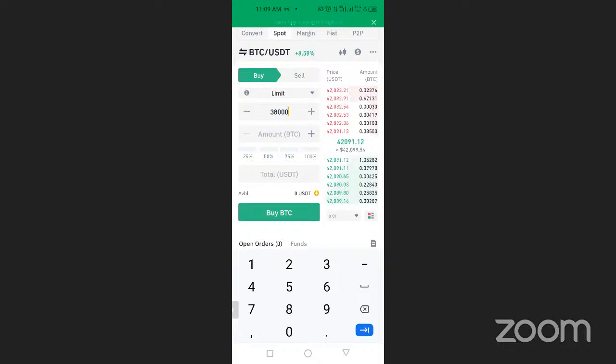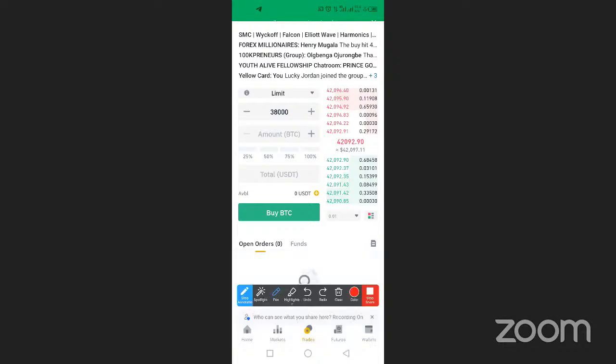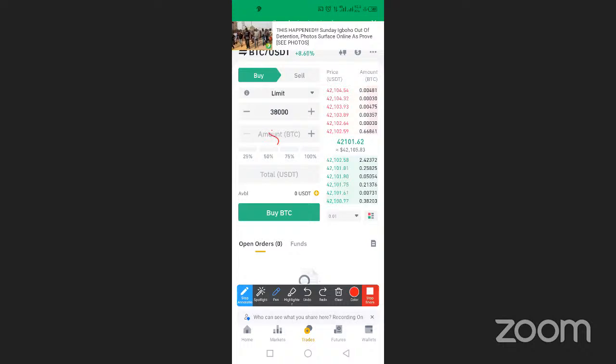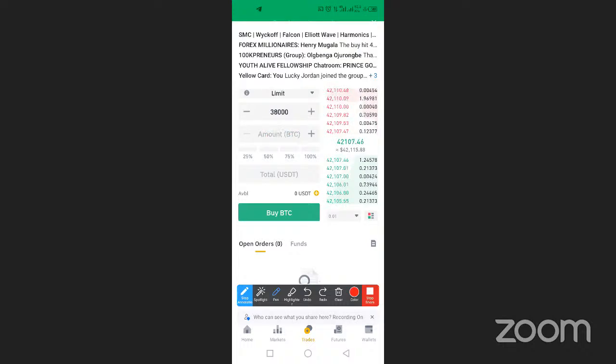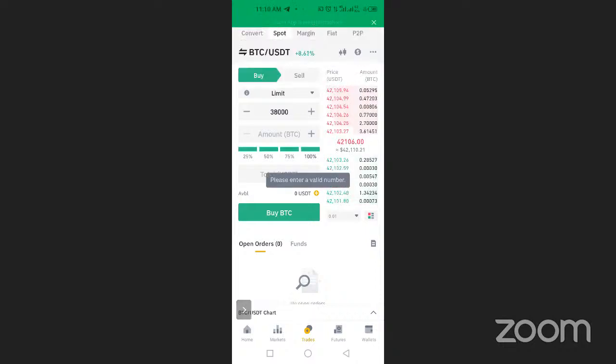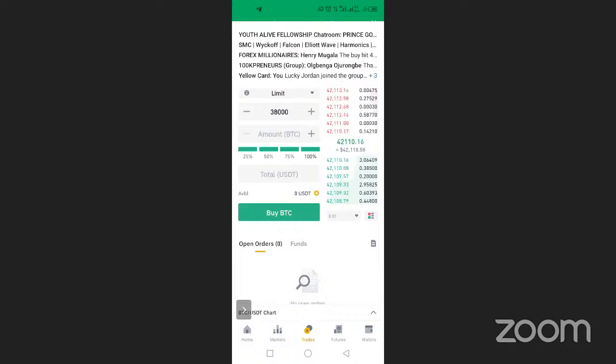You can see here whether 25% of your amount of money or 50% or 75 or 100. If none of the above, just type the amount you want to buy, maybe $50. You put it there. Or if I say I want to buy all, so I will now click what? Buy. You understand? The same valid number. So that's how you buy it.